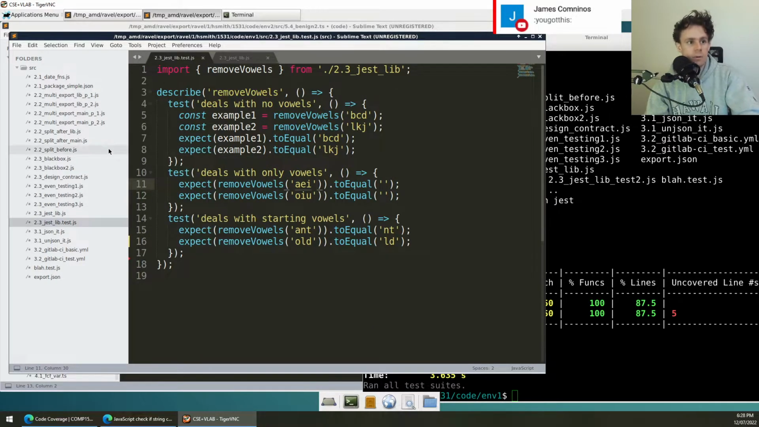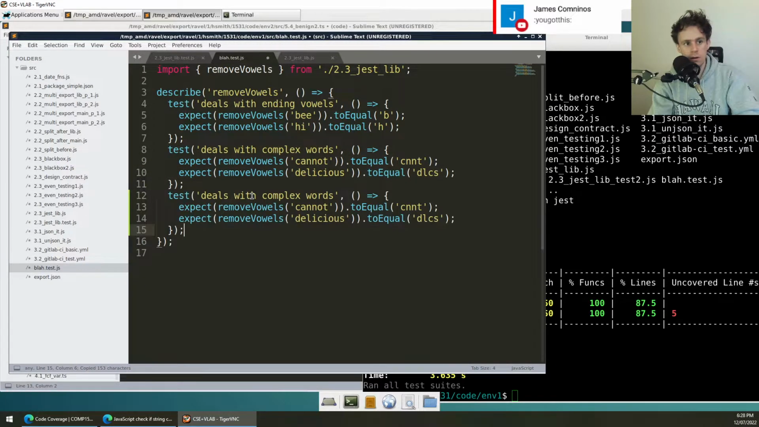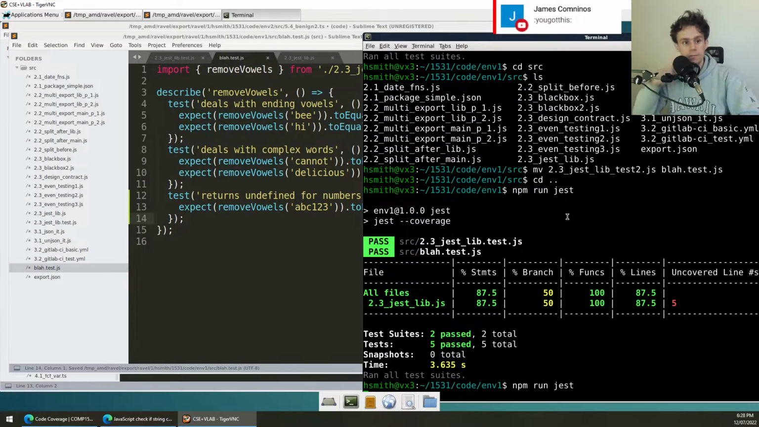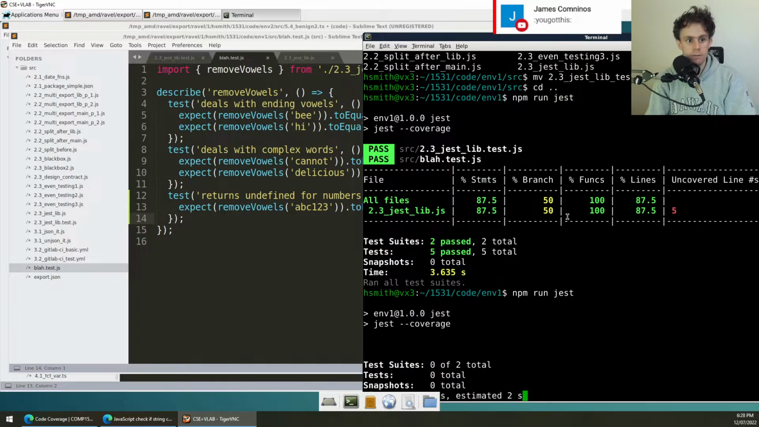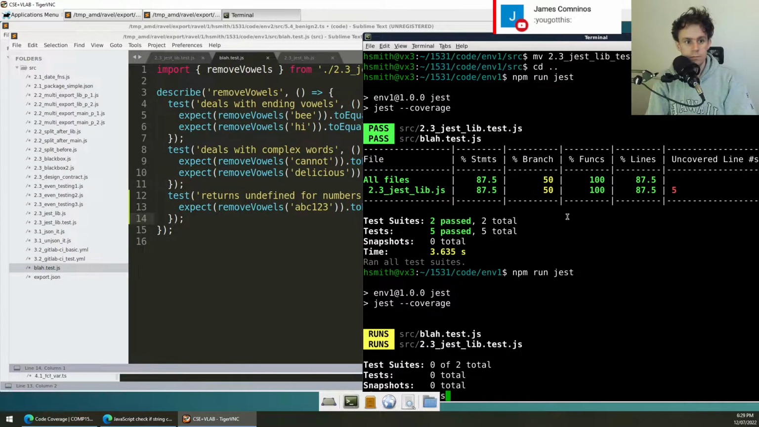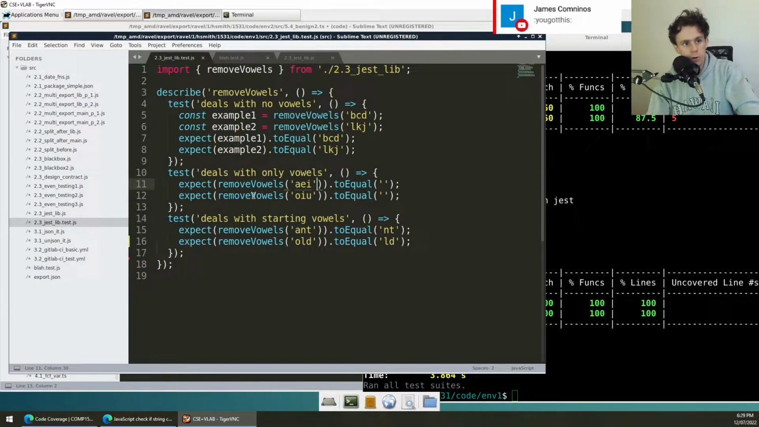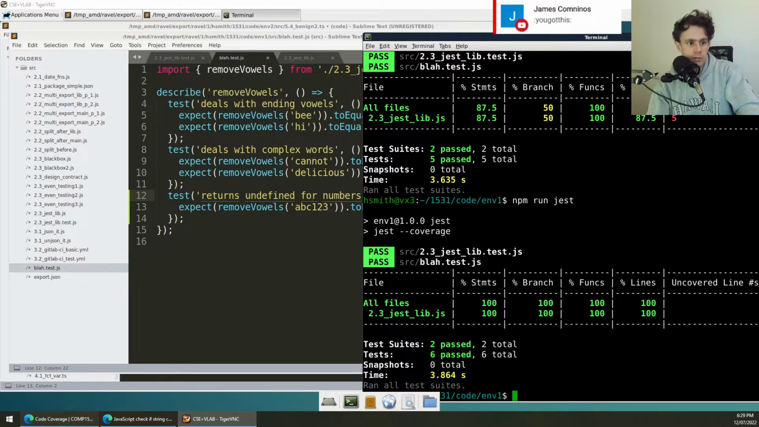So then we would go away and open our blah.test.js, and we would go and test something, right? Test returns undefined for numbers. And then we would have ABC123 to equal undefined, like that. And then we would run our tests again, and we should get full coverage this time. Yeah, so that's good. That tells us what we want to see. Very good. 100% because we executed all those lines of code. That's pretty straightforward. Let's jump back to the slide.